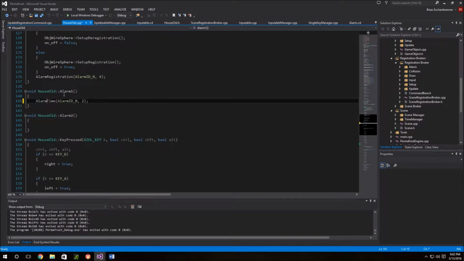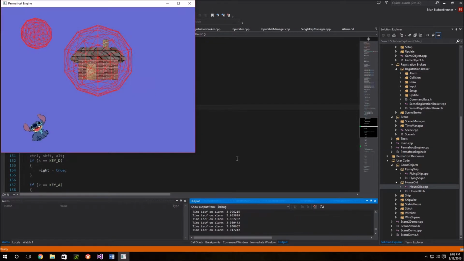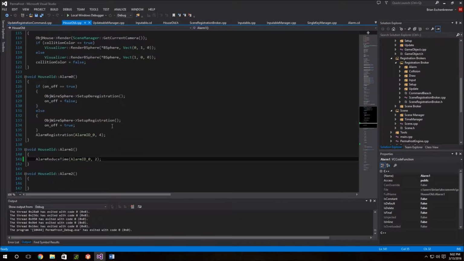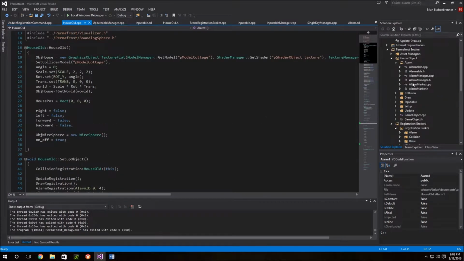I can do the same thing with reduce. This allows me to reduce the time. So at 4 seconds, it will go off once, and then the second time, at the 2-second mark, it will immediately jump down to 0, and come back on and start back over at 4. So that's about it for the alarms user-wise.